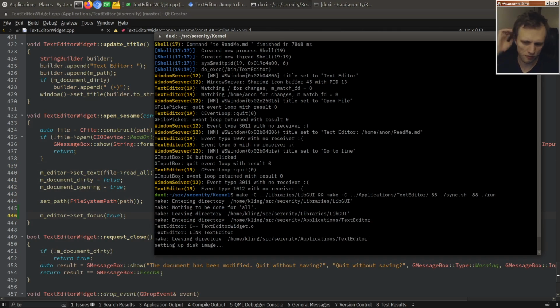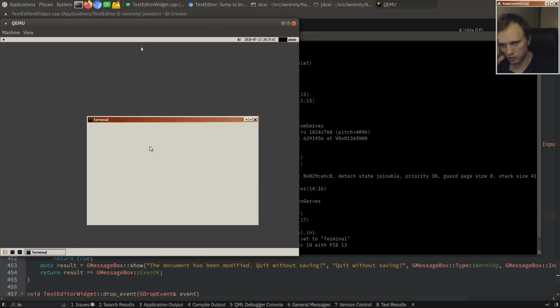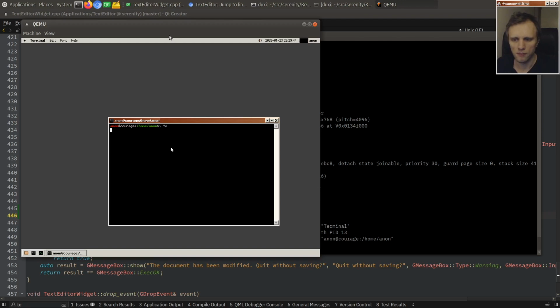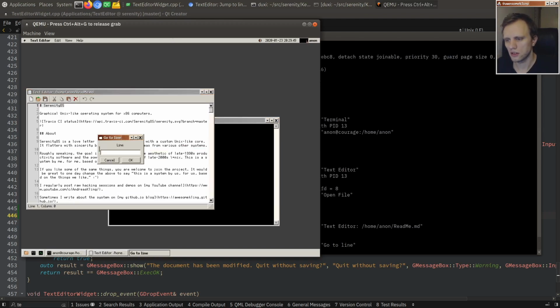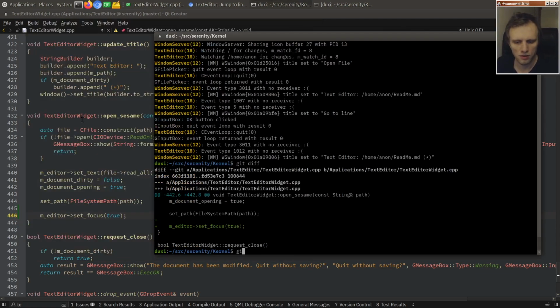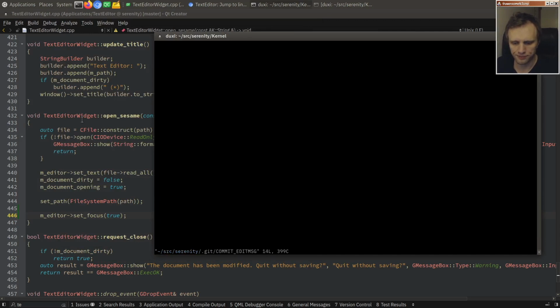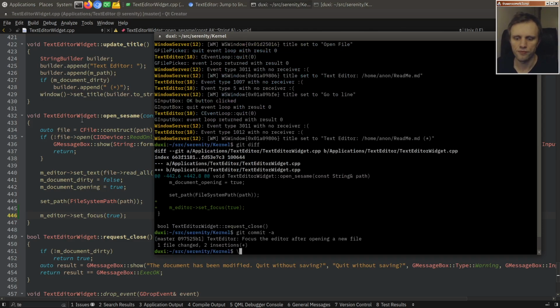Because it's really weird to not focus the editor after opening a new document. In fact, it makes me wonder what the heck has focus even. So open, readme, and we can go to 5 and start typing. So that's very nice. And let's see. TextEditor: Focus the editor after opening a new file. Nice little quality of life improvement there.